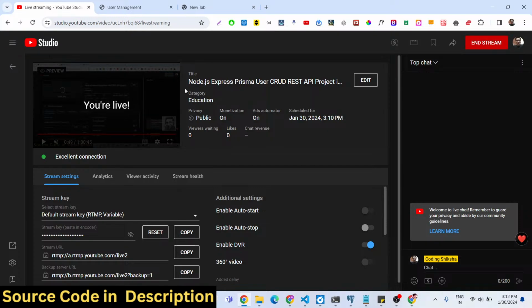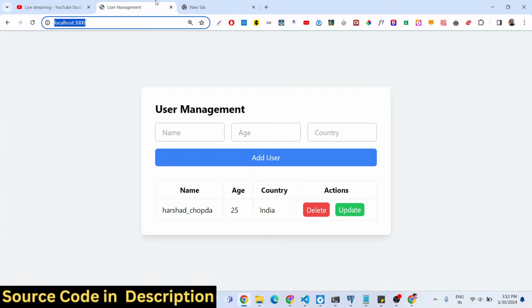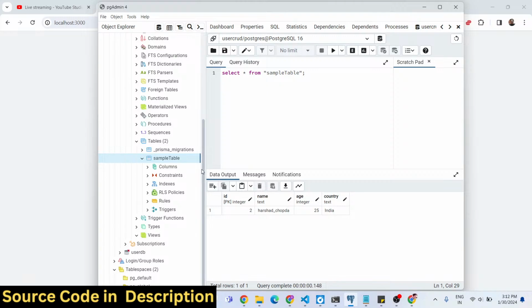So basically in this live stream we will be looking at a complete project inside Node.js Express. It will be a user CRUD kind of application where you can create records and display them inside the table. We also have a delete button and an update button as well. We will be building it inside Express, and we will be storing all these details inside our PostgreSQL database. So this is the pgAdmin where you can manage your databases and create tables.